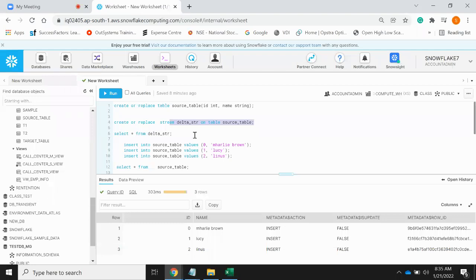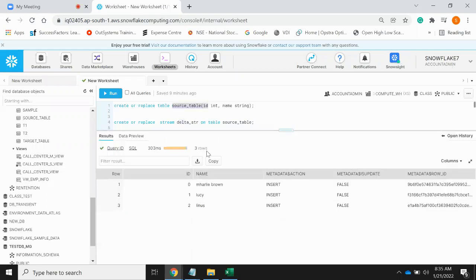So what it will do is, in the back end, once you create a stream on the table, this is the functionality of the stream. Whatever changes you are going to do on the source table, it is going to capture and then implement the changes in the stream. If you observe it here.